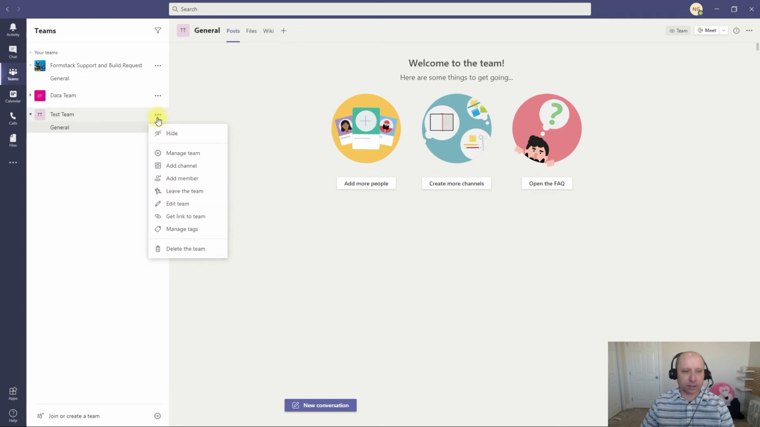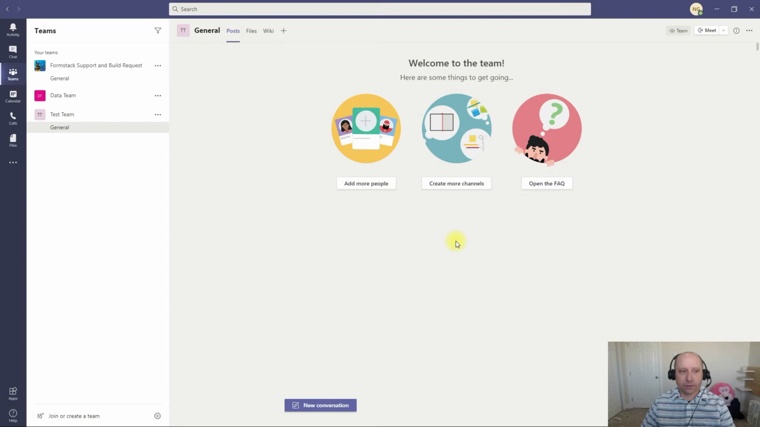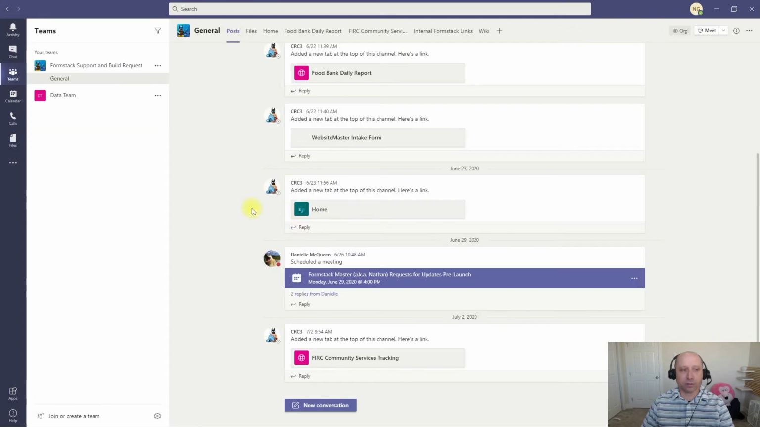Now in this case, I can manage the teams. I can add members. I personally could leave this team if I didn't want to be on it anymore, or I could edit the team. In this case, I'm going to delete the team so that it's not on there bothering everybody and myself when I see it.